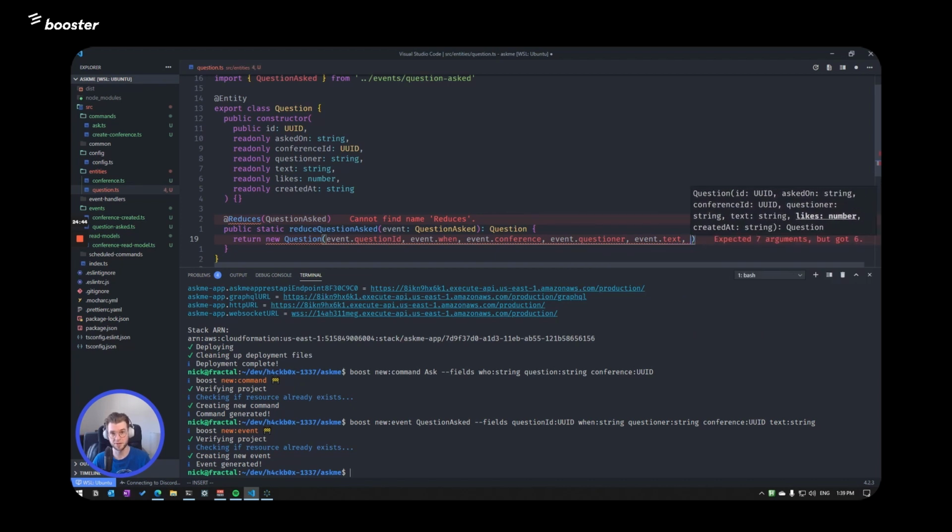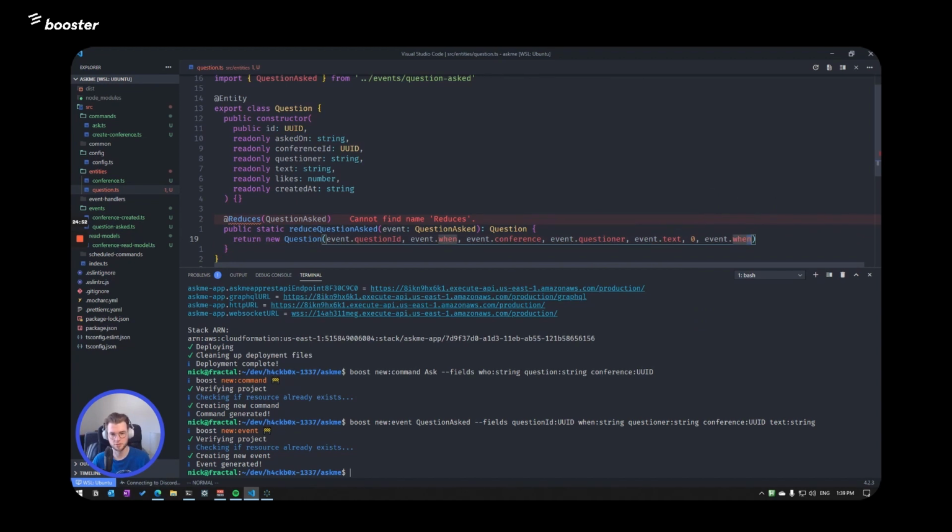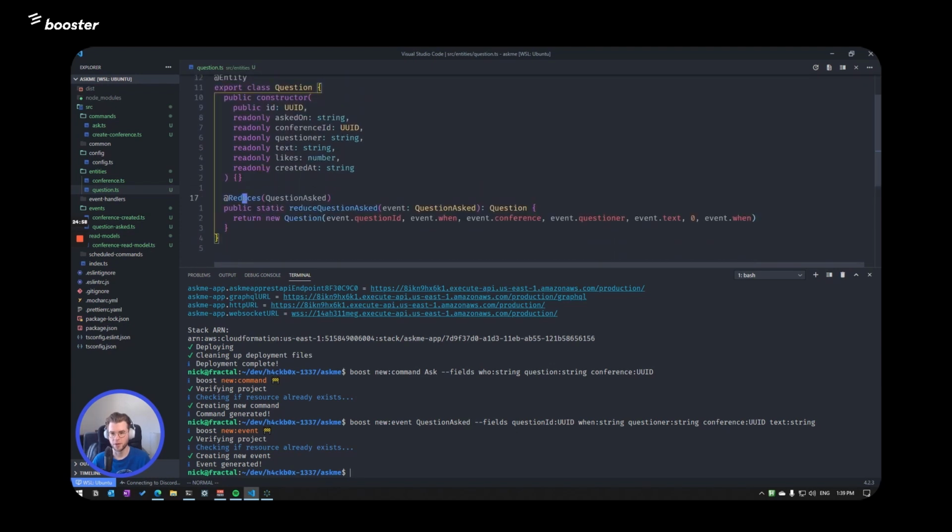And we don't have any likes at the beginning, so I'm going to return 0 and create that. Oh, well, I duplicated this. Well, let's just return 1 over here. And reduces should also be imported from Booster. There we go. So we've got our question here.